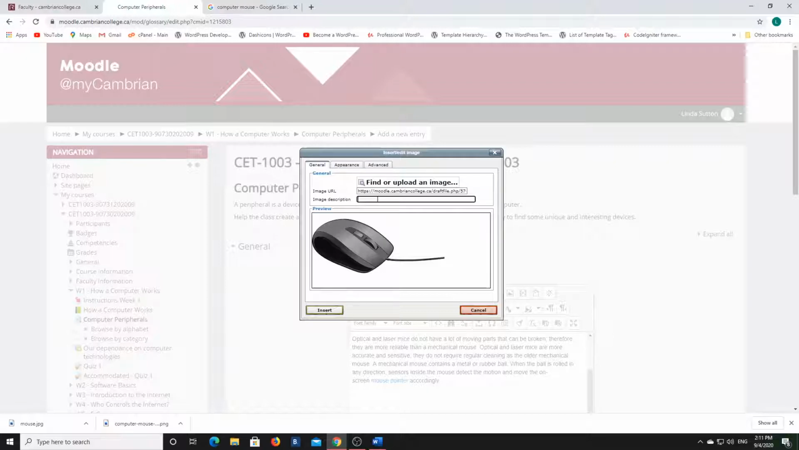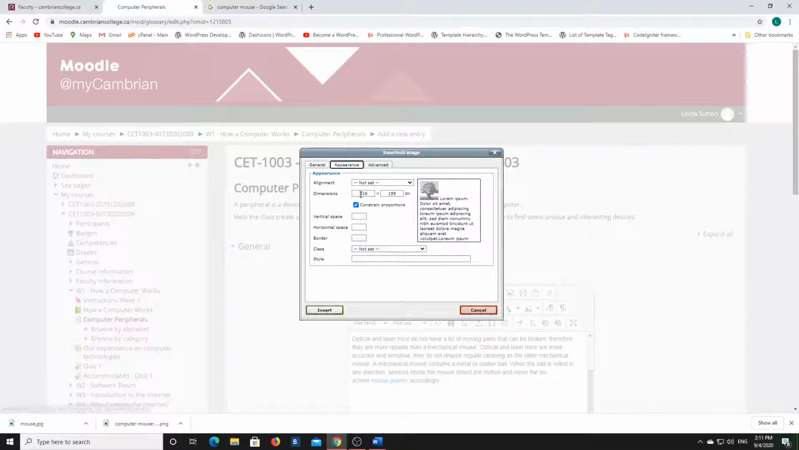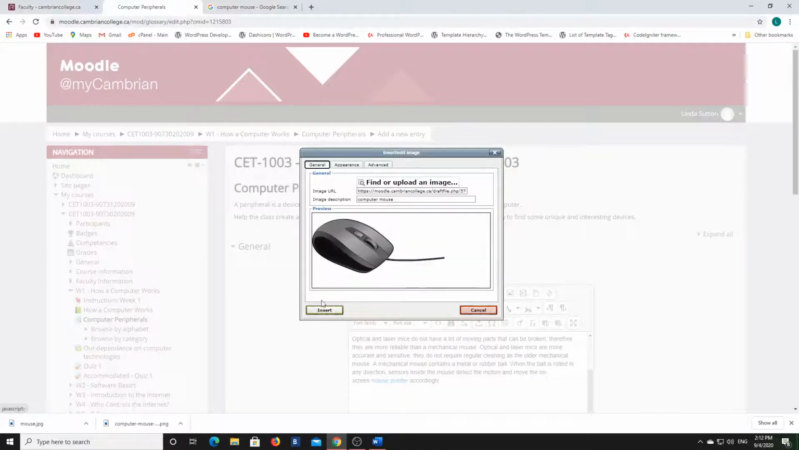I'm going to put a description. The description is for, say, if somebody is using a page reader to go through the internet site, or maybe this image doesn't come up properly, it will actually explain what it is. So computer mouse. Let's see what other options we have. So we're going to make it a little smaller. I'm just going to put it down to 200 pixels. Okay, and there. So I think it should be okay.